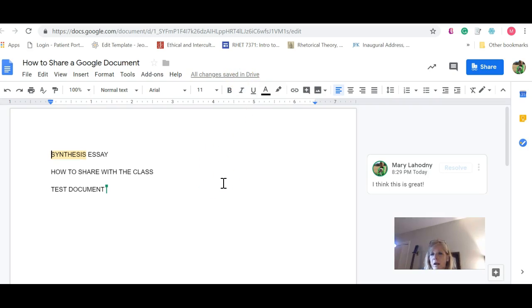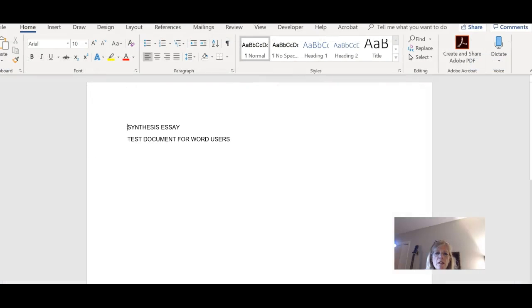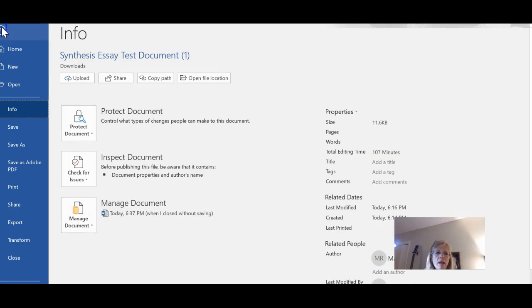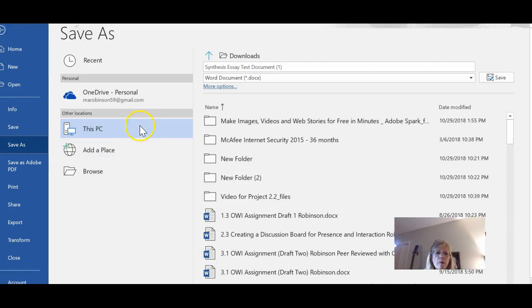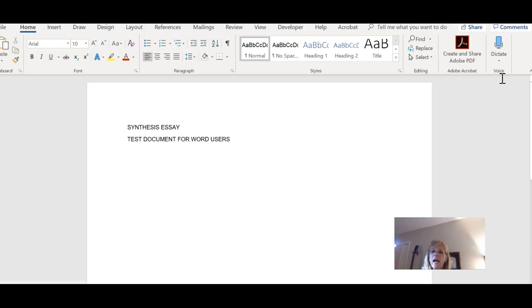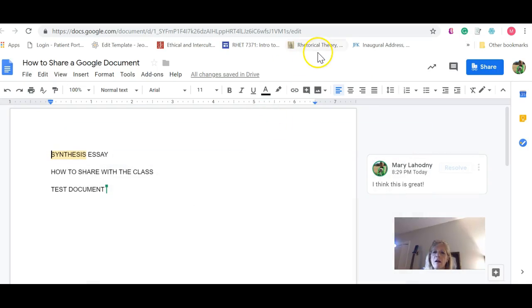Now if you're a Word document user, you want to go to your document in Word, and here it is, and it's all finished up. And I'm going to save that on my laptop. I've saved it as synthesis essay test document. I'm going to save it. So when I go to Blackboard, we'll get out of this. Now I will go up here to Blackboard.